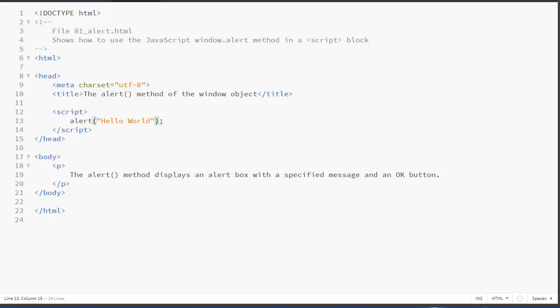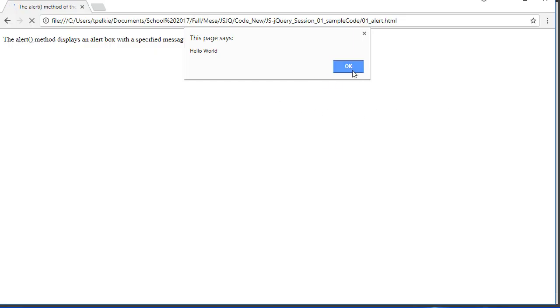If I pass a literal to the alert, such as hello world, you will see that that text literal will be shown in the message box. So here we have hello world being shown in the message box, and this box will stay here until I click OK. Now the rest of the page will load.